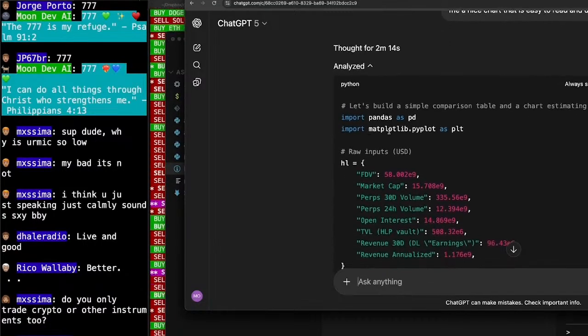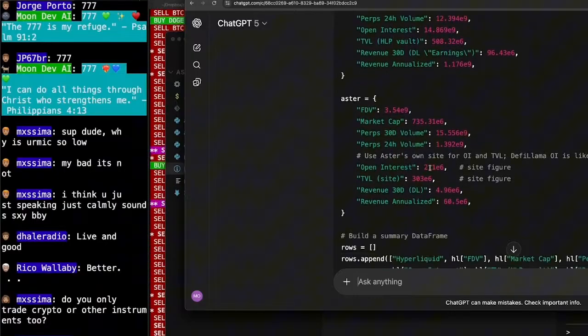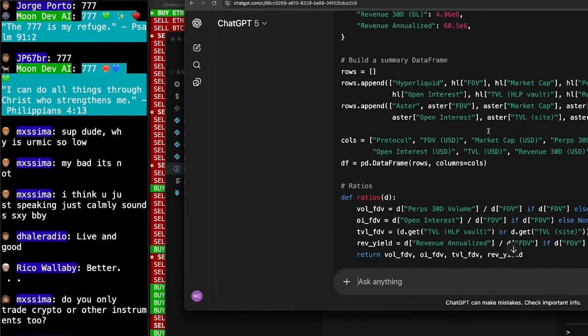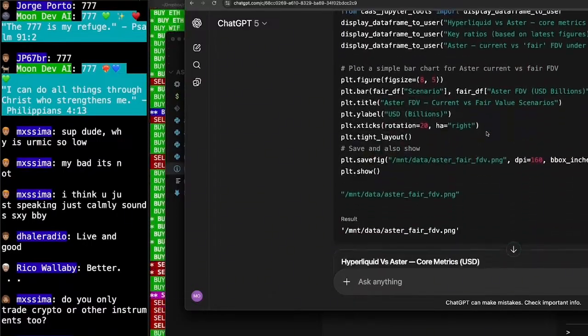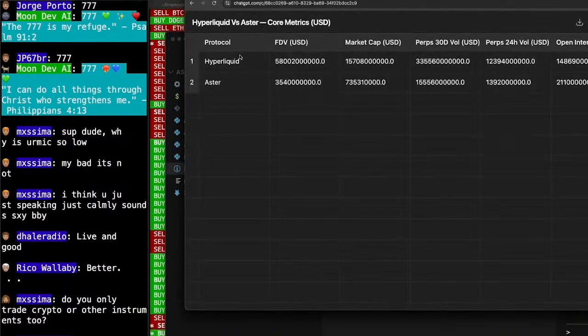Okay, so I gave it a prompt here, I gave it a couple links, and now we're going to go ahead and analyze it. Use some pandas. Good, it's a Datadog. FDV here. Okay, perfect. Aster, build a simple data frame. Okay, that looks good. And this is what it came up with. Let's open this up. Hyperliquid Aster FDV. Damn, I can't read that. There's too many zeros, bro.